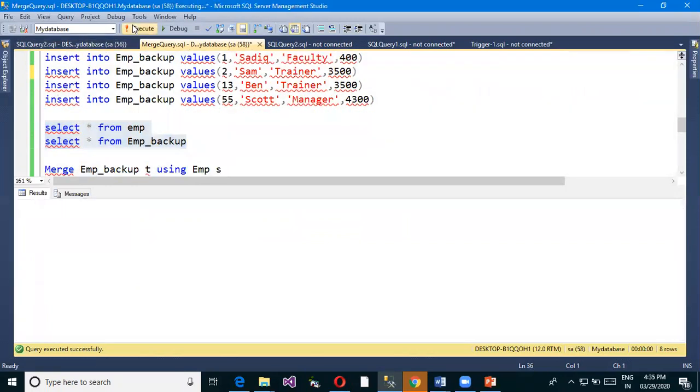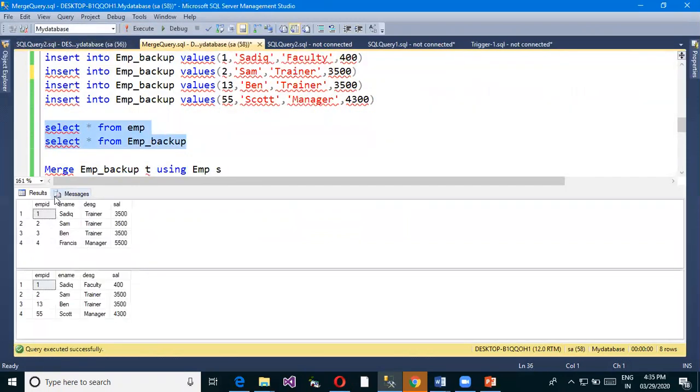And when it comes to 55, it is there in the backup, but it is not there in the other one. So in that case, I want to remove the data from the backup. There is an additional row in my backup table which is not needed for me, which has to be removed.